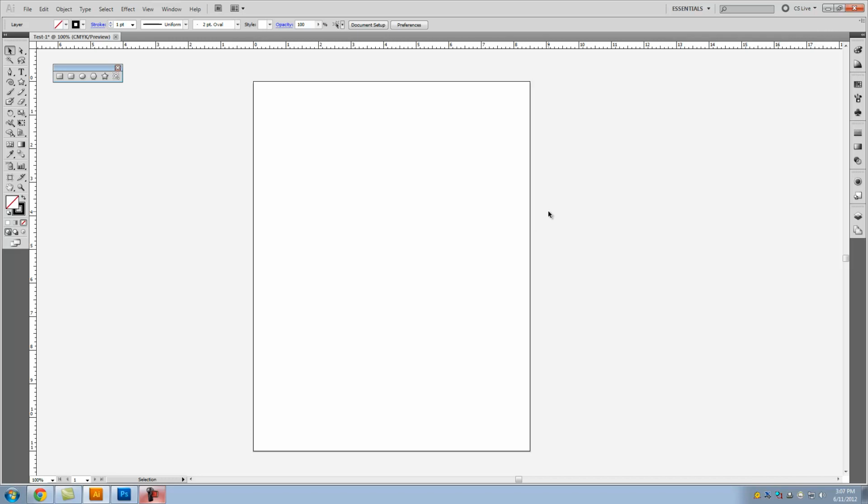Now we're going to create a shape from scratch. Okay, so let's make sure that our previously drawn objects are hidden by turning off the layer.